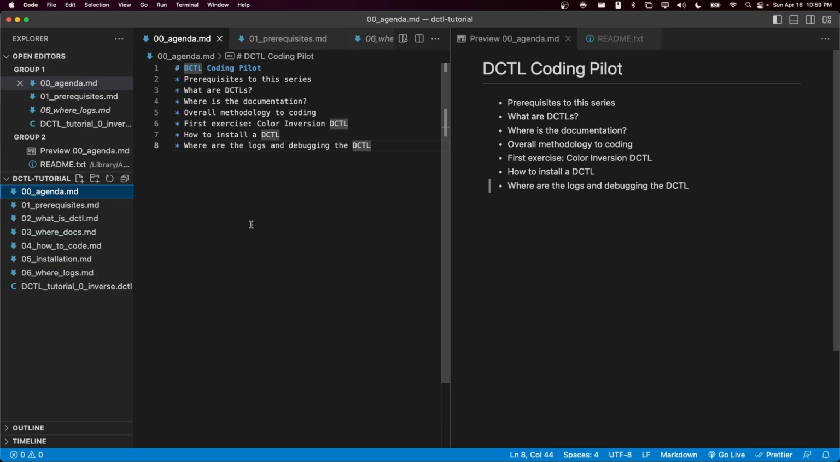Okay, that's about all I've got today. We went through what DCTLs are, and we've written up a very basic DCTL so that you can get situated and get started coding. We've covered where the documentation and the logs are so that you can help yourself when coding and be capable of debugging these DCTLs.